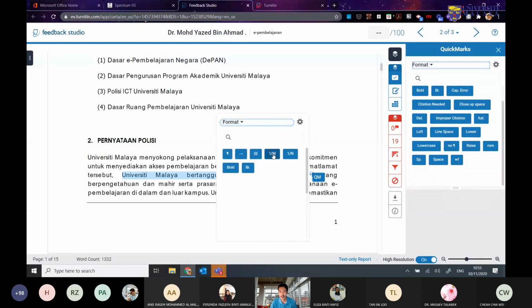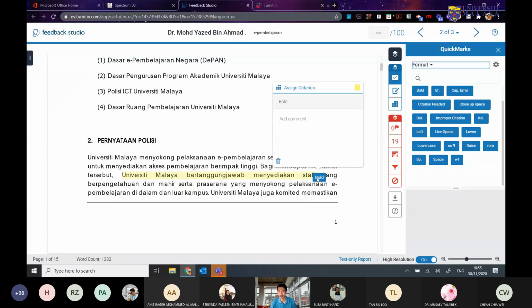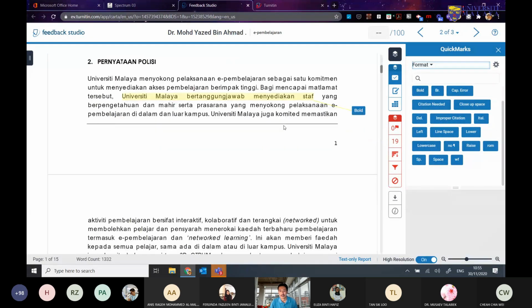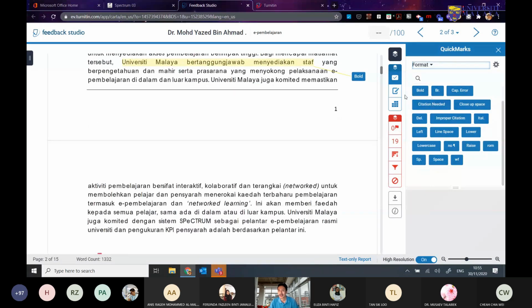This is not format. Okay. This one needs to be bold, for example. So you can choose from any of these. So that is quick marks.